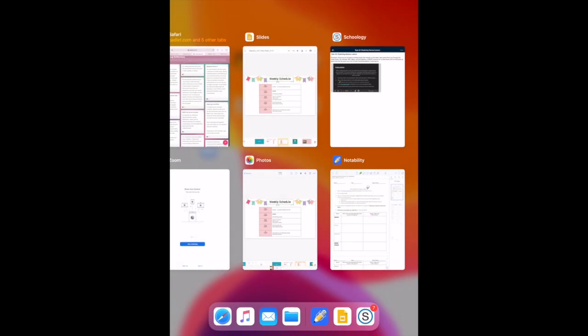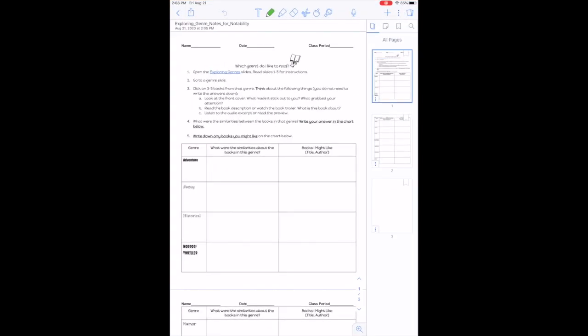you will have to go back to our notes. And when you go to a genre slide, you're gonna click on 3 to 5 books from that genre. Think about the following things. You do not need to write the answers down. Look at the front cover. What made it stick out to you? What grabbed your attention? Read the book description or watch the book trailer. What was it about? Listen to the audio excerpt or read the preview. What were some of the similarities between the books in that genre? Write your answer in the chart below. Write down any books you might like on the chart below.